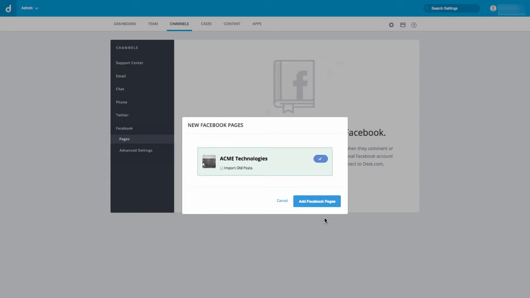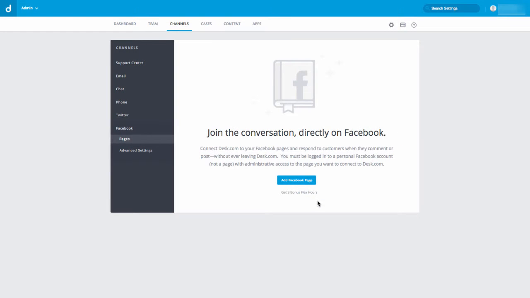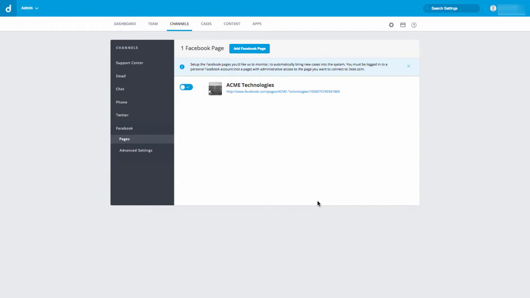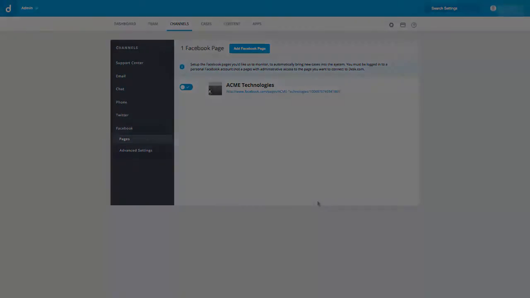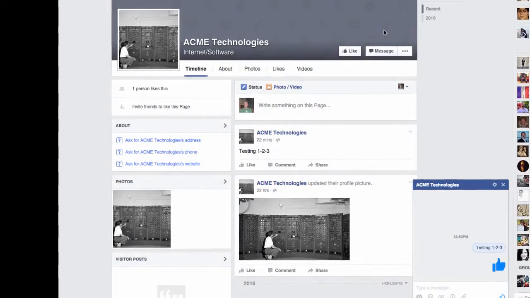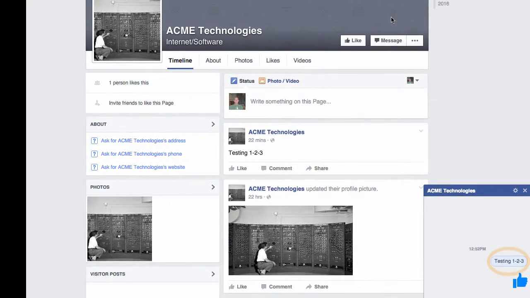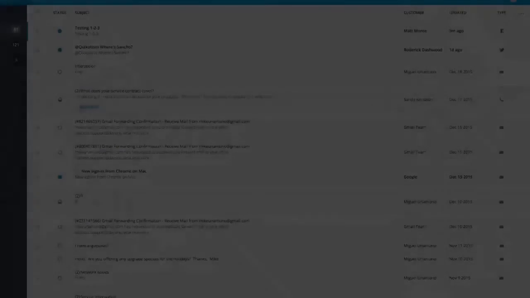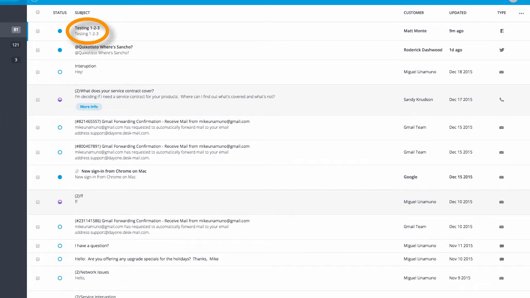Select the Facebook page that you want to bring into Desk by clicking on the checkbox. Then click Add Facebook Pages. Test it out by sending a Facebook message from a separate account. You should now see the message come into the Desk Agent console as a case. Now you're ready to receive Facebook posts from your customers.